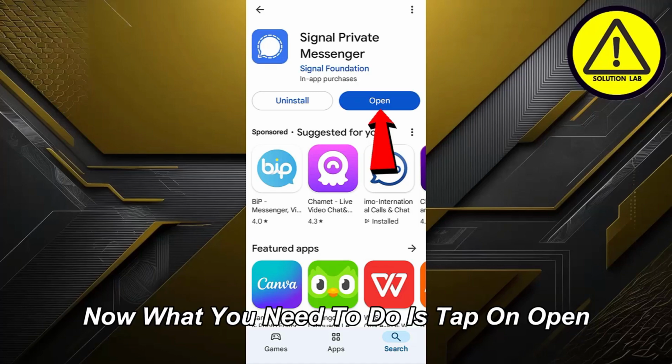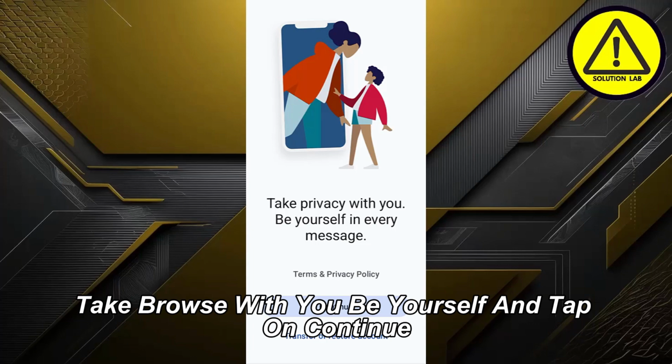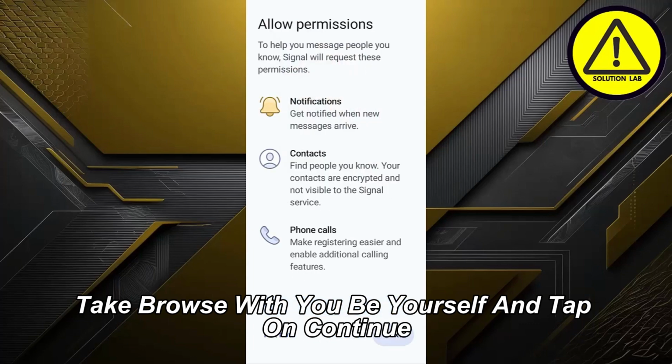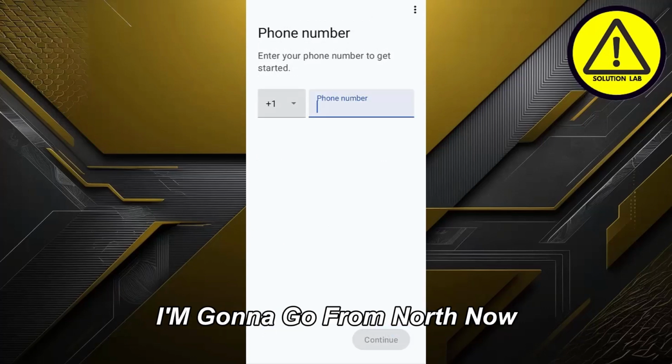Now what you need to do is tap on open and it's gonna appear like this. Take privacy with you, be yourself, and tap on continue. From here you need to allow the permissions. I'm gonna go for not now.